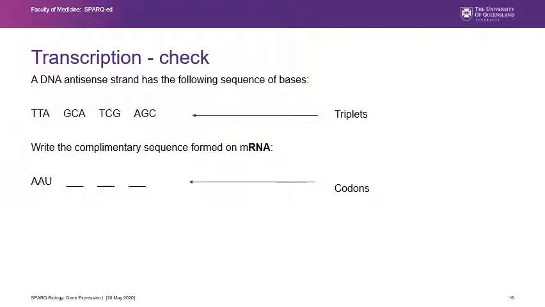To check if you've understood that section, let's just do a quick exercise. This is a really common and simple question. A DNA antisense strand has the following sequences of bases. Now, I've organised the bases into groups of 3 called triplets. The question is asking you to write the complementary sequence formed on the mRNA copy.